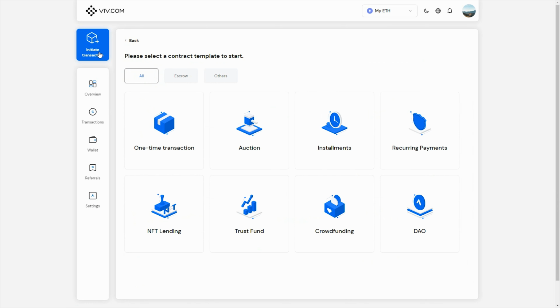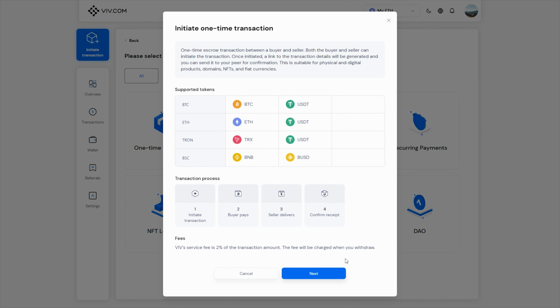Users will see 8 types of smart contract templates that are currently supported here, including one-time transaction, auction, installments, recurring payments, NFT lending, trust fund, crowdfunding, and DAO. VIV will continue adding more smart contract templates here. Let's take one-time transaction as an example. First, users can see the supported public chains and tokens, also the transaction process instruction here.